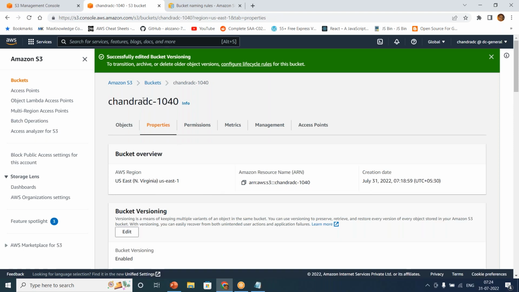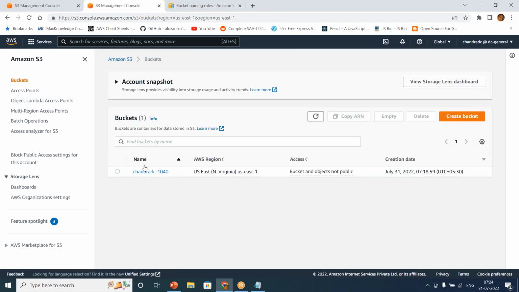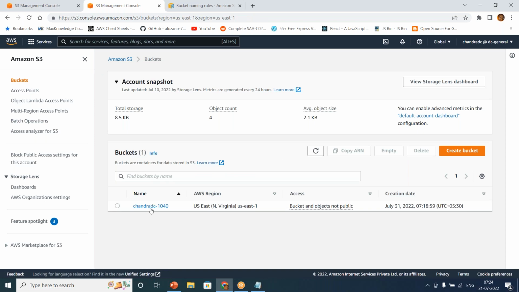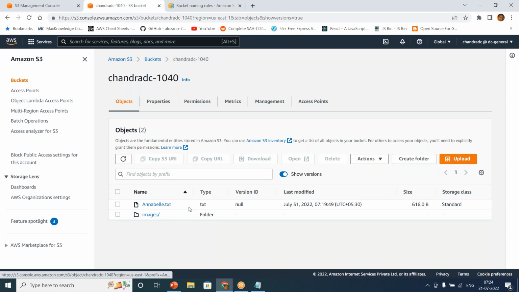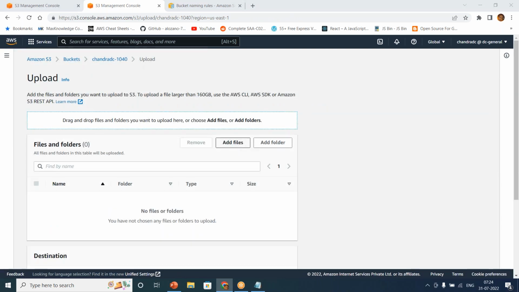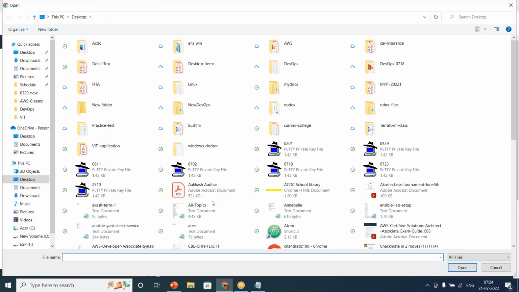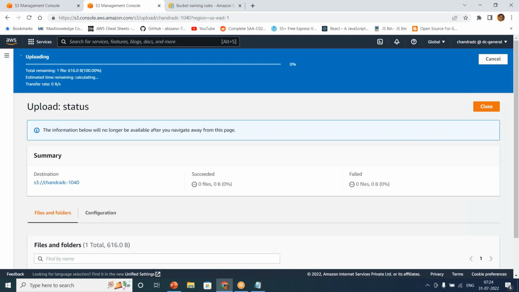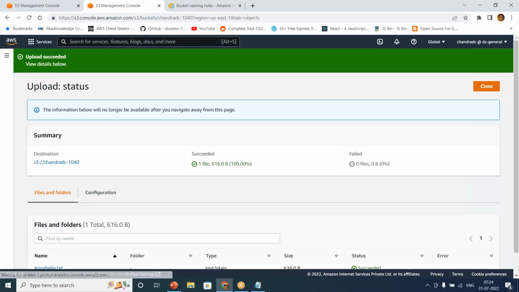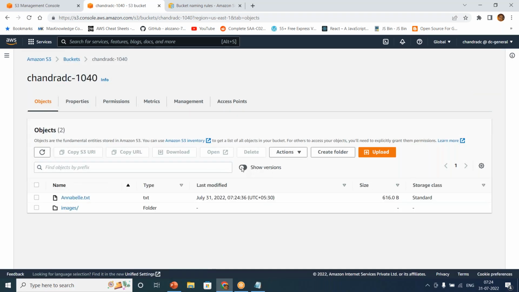Once you get inside the bucket, under the objects, you can see this toggle button, show versions. Click on this show versions. We uploaded this text before we enabled versioning, so the version is null. Now let's go and upload the same object and see what happens. It's the same object. Okay, it's uploaded.